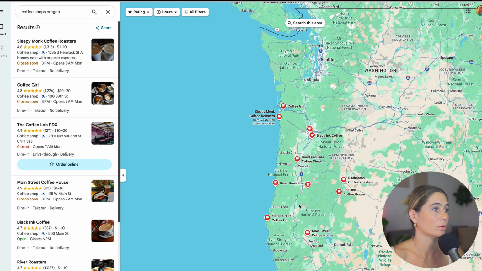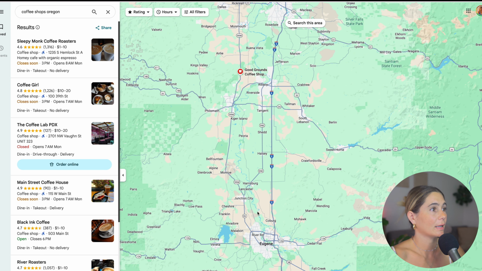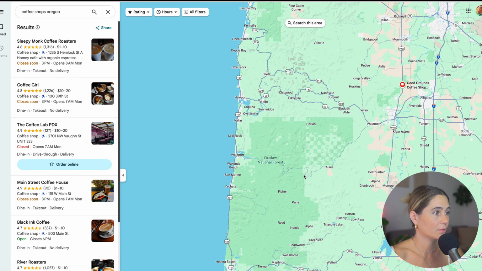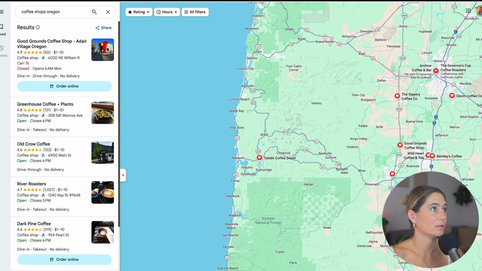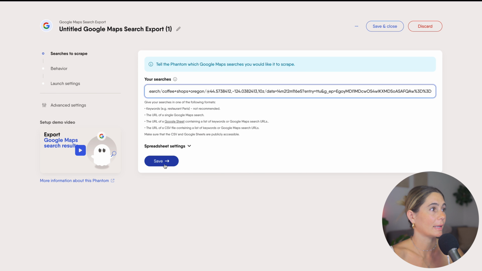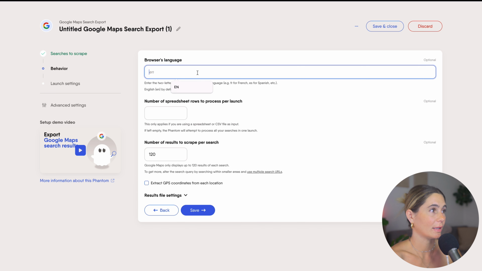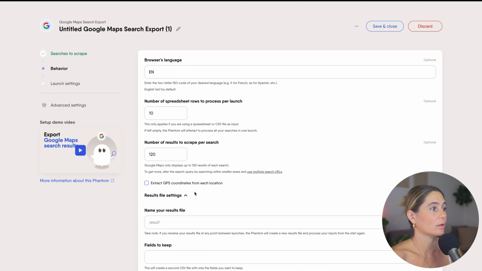Maybe you want to zoom in a bit more and get all of the results here. Then what we can do is we'll copy this URL and we'll put it right here. Then you'll want to select your language, the number of spreadsheet rows to process per launch, and the number of results to scrape. There's also some other settings right here, so you can extract GPS coordinates from each location, add a name, etc. Then we can click save.